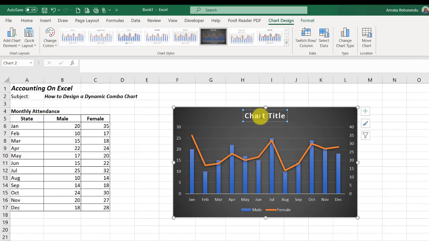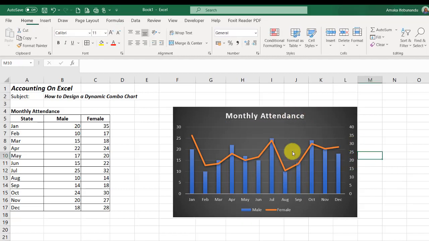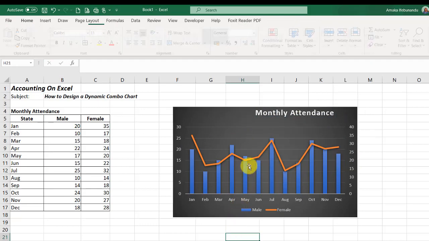So here you can change the title of your chart. Because it's a monthly attendance, I'll just type monthly attendance. Good. There we go. So we have our combo chart ready to go.